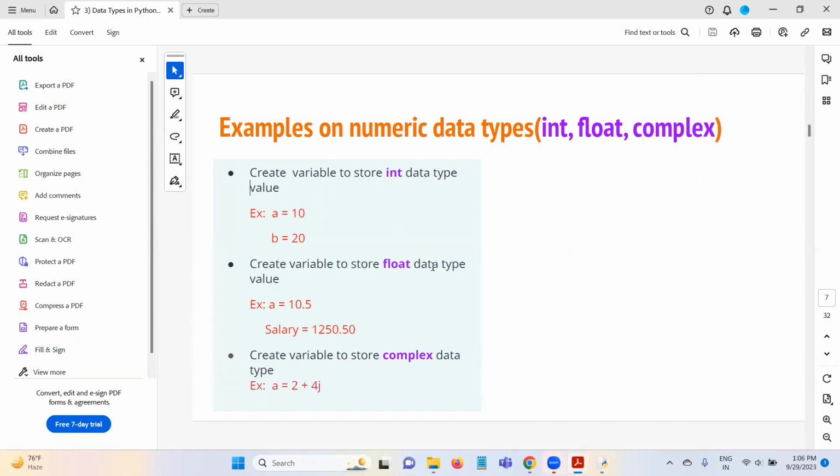Create a variable to store float data type. So when will Python consider any value as a float? If you have decimal points, like 10.5, Python will consider this one as a float data type. This is also a float data type.